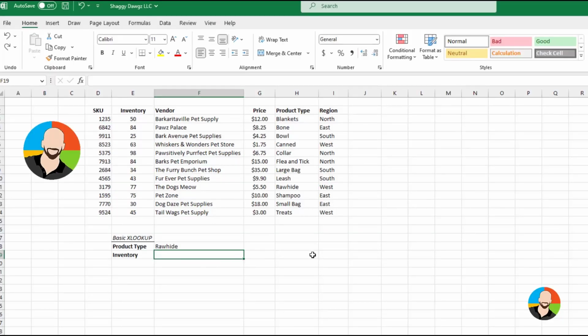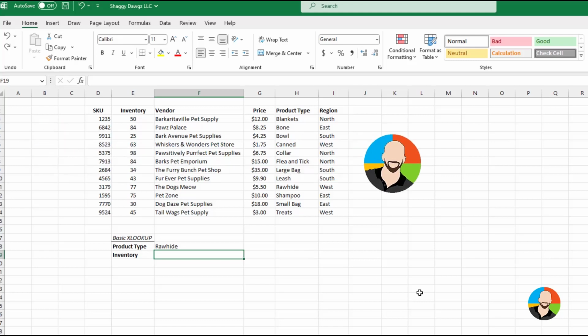Okay, let's take a look at the XLOOKUP. Just so you understand, you can make a very strong case that the XLOOKUP will replace the VLOOKUP, HLOOKUP, INDEX, and MATCH functions. The best part is the XLOOKUP overcomes a lot of the limitations of other functions. It's very powerful and very flexible. The best part is it's very easy to use.